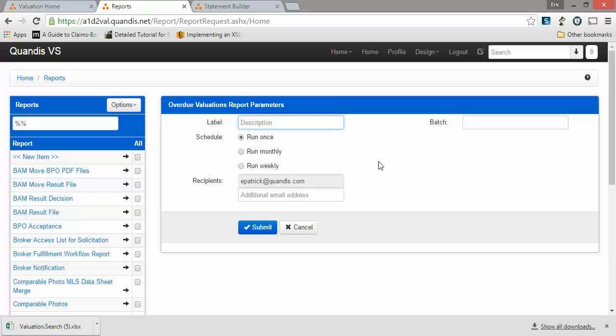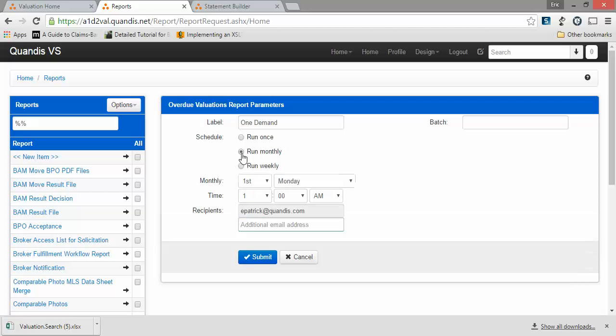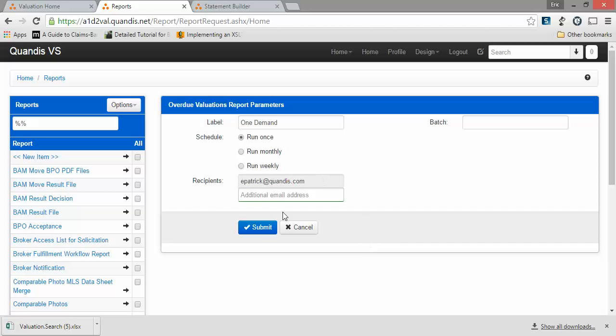From the prompt page, I can choose a label. We'll call this on demand. And I can run it once, generally speaking, immediately. I can add as many email recipients for this report as I'd like, and I can schedule this report to run on a recurring basis. So we can run it on the first Monday of every month at 4 a.m. and email it to our clients or our investors or my boss. For this example, we'll just choose Run Once.